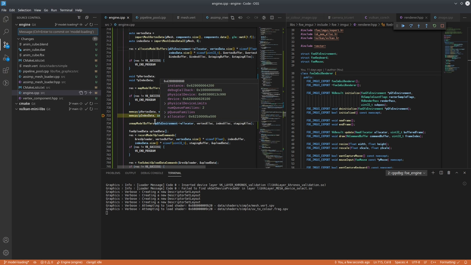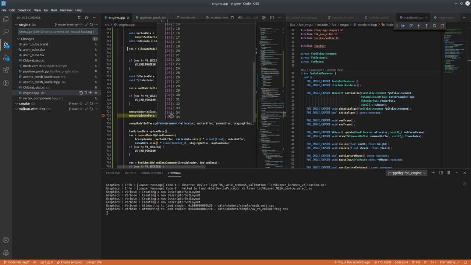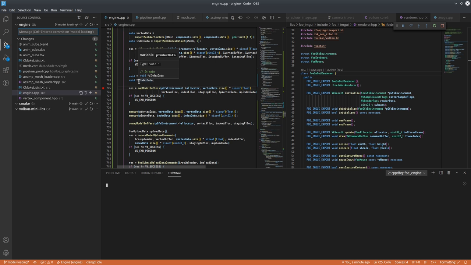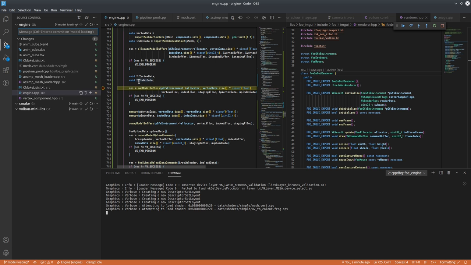I mean, well, actually, maybe it's how I'm mapping the model buffers. Maybe I'm overriding. No, because if I'm overriding the vertex data, then it would be just a mess. It wouldn't even be a cube.